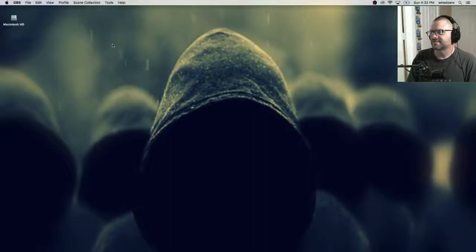What's up, guys? How to install Ubuntu Server in Mac OS X within VirtualBox.